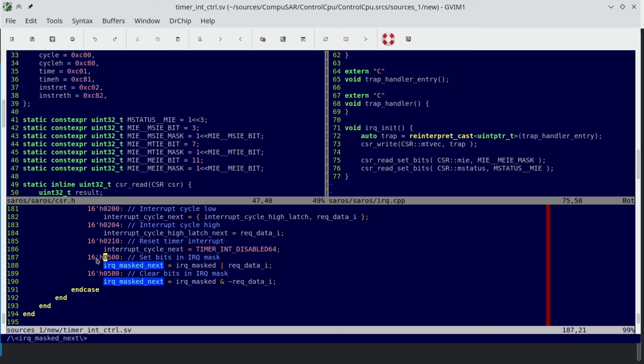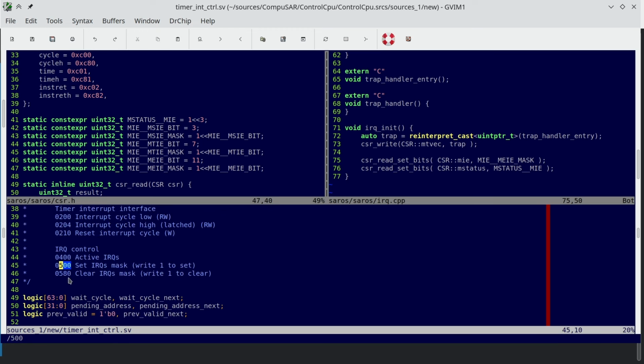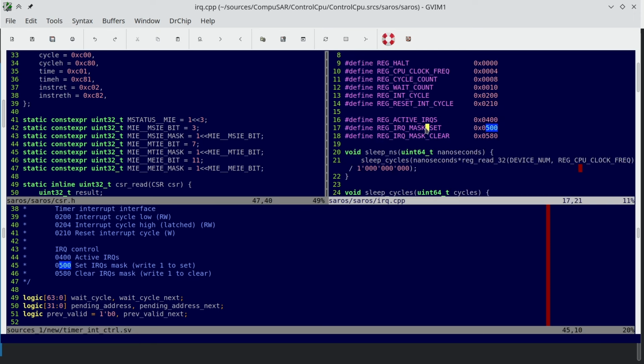So writing to 500 is a way to set bits in the mask. Conversely, if we write to 580, any bit that is set in the request gets cleared in the mask. So 500 is set IRQ masks, and 580 is clear IRQ masks. We can define those in the registers we have here, and actually we already have them defined.